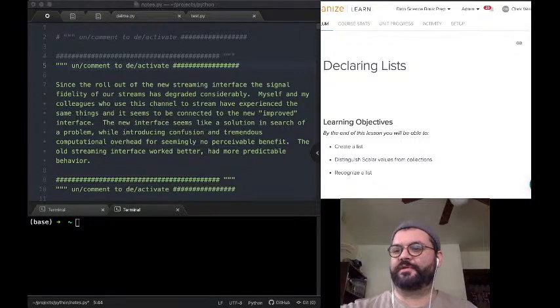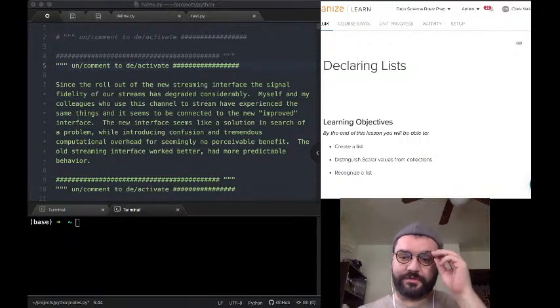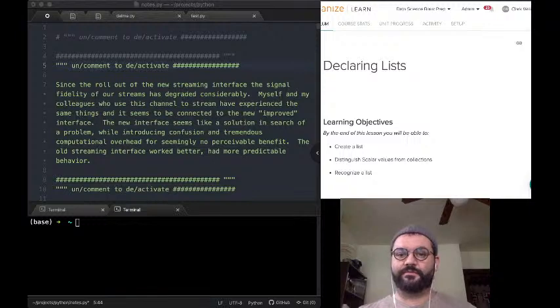what's the word I'm looking for? Comprehensible. Because the streaming quality has been bad. So hopefully these changes are going to be useful and result in a cleaner, more intelligible stream.